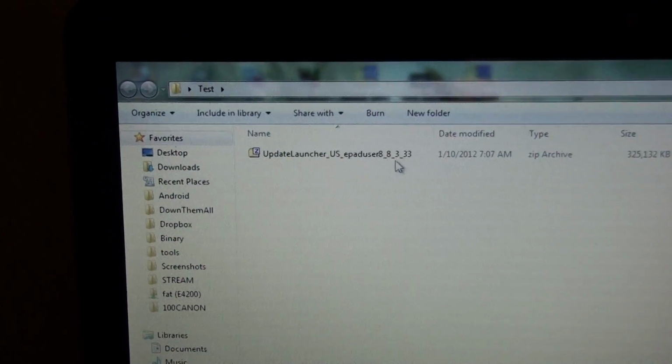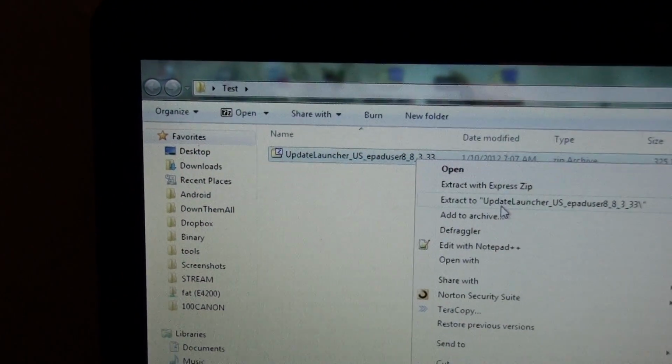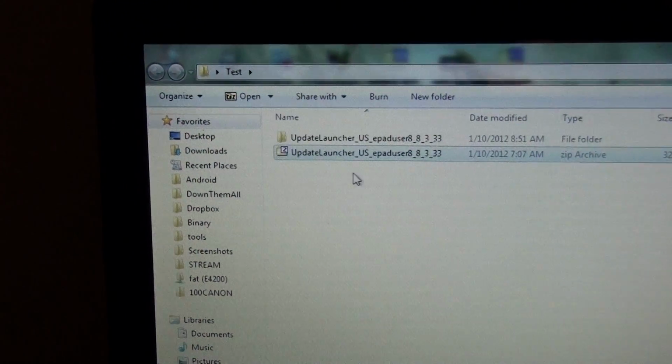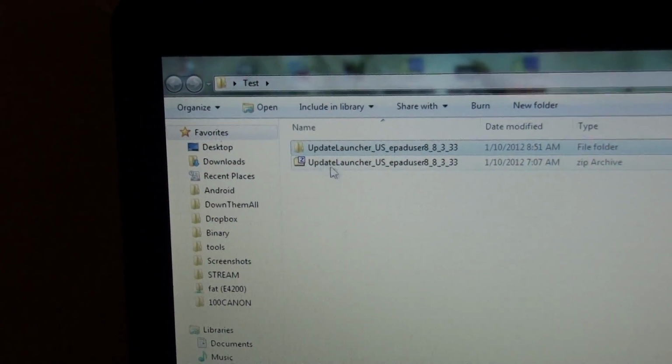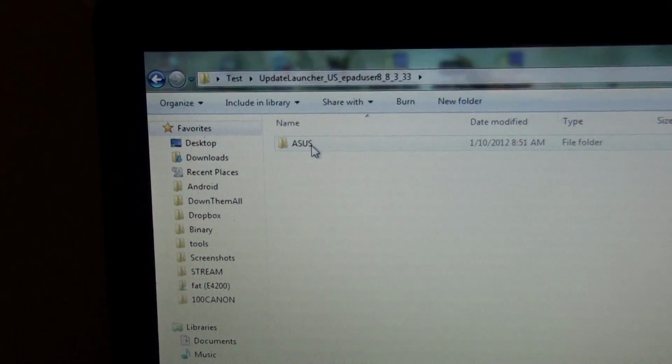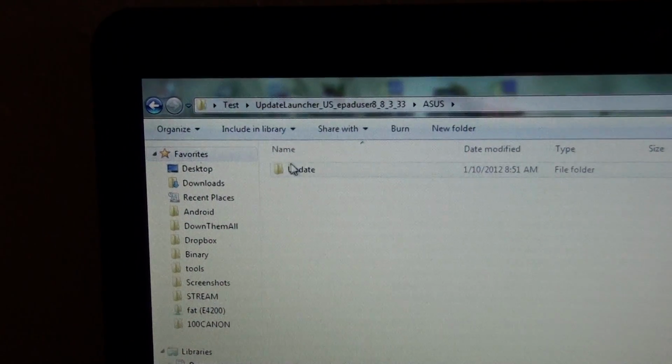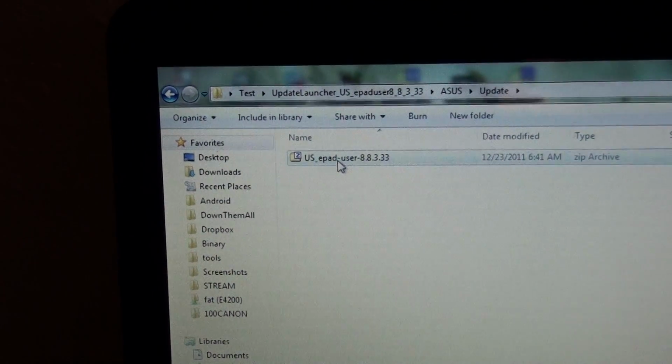Alright, so this is what you get when you download it from the ASUS website. I'm gonna go ahead and extract it. This is the very first zip that you get when you download it. Inside this is just an ASUS folder. Then update. Then this one.